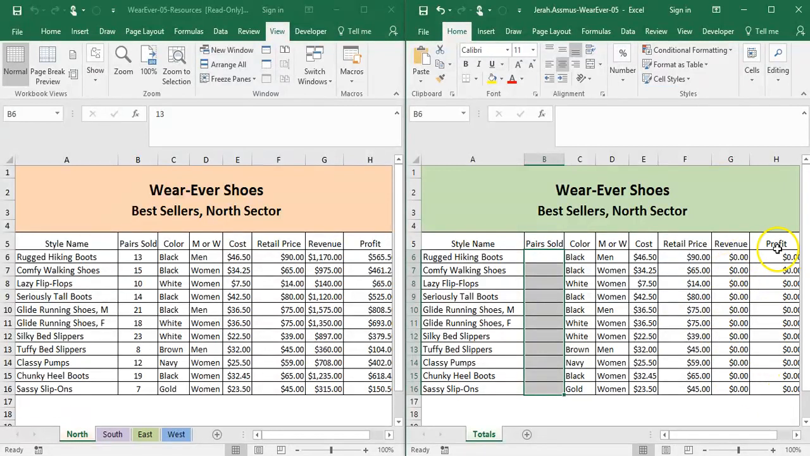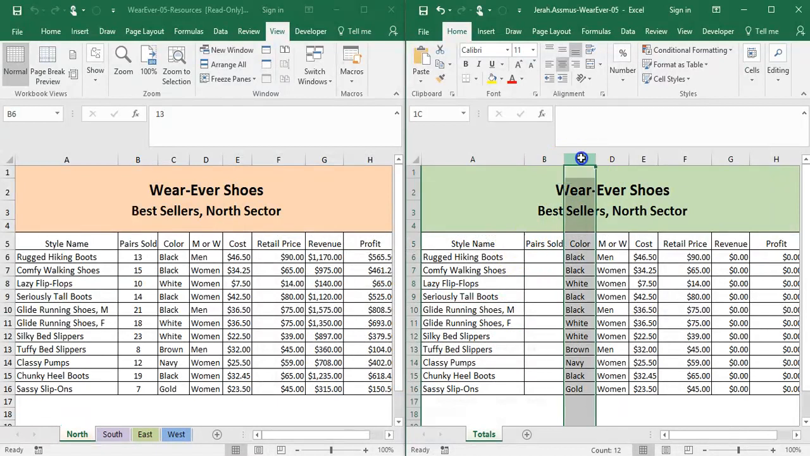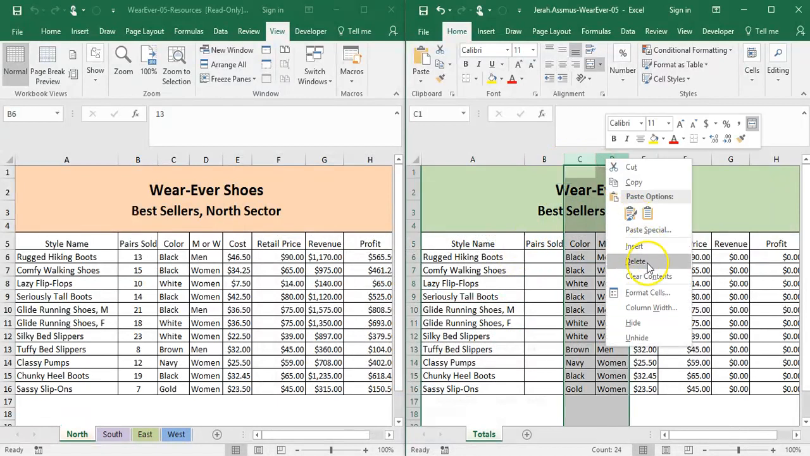Notice over here, it also put zeros because I have linked B6 in this formula. When I put more information in here, it will update that formula for you. That's the nice thing about Excel, is it automatically updates things as long as you're using a cell reference and not the actual numbers. We're going to delete columns C and D. So right here, C and D, we're going to right click and delete.